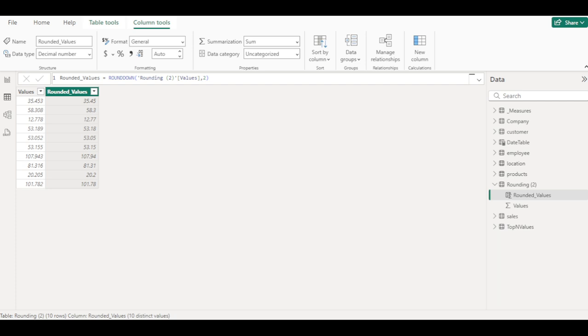You can see that 58.308, the second value, is getting rounded to 58.3. But the requirement is that 58.308 must be rounded till the significance level of 0.05. Here I'm getting 58.3, but I need to get a value like 58.35 or 58.31.